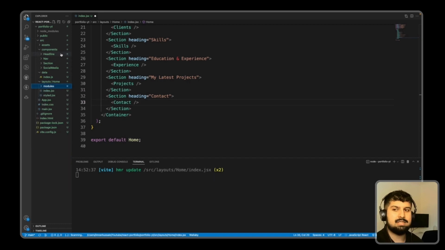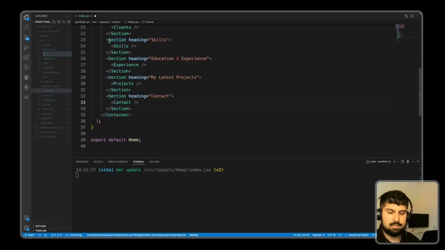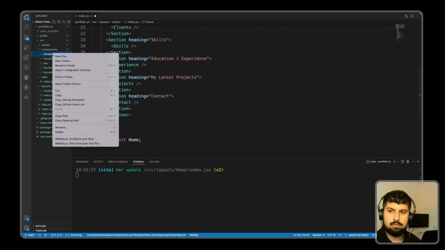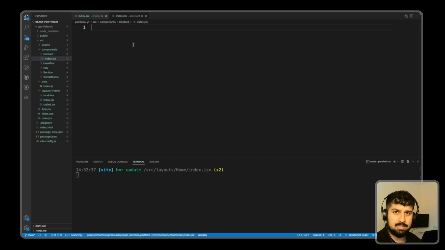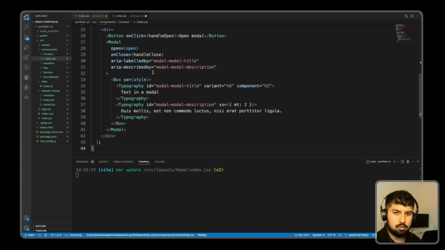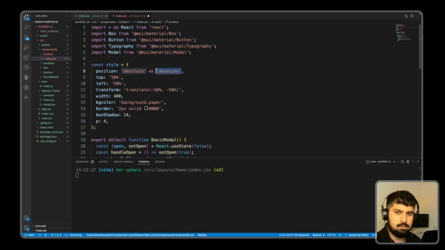And because the contact button will be reusable, I'm going to add it into the components folder above here. So create a new folder named contact, and we just want to have a new file in here named index.jsx only, because there won't be any styling because that will be coming from Material UI. So if I paste in the code that I copied, I just need to do a few changes.